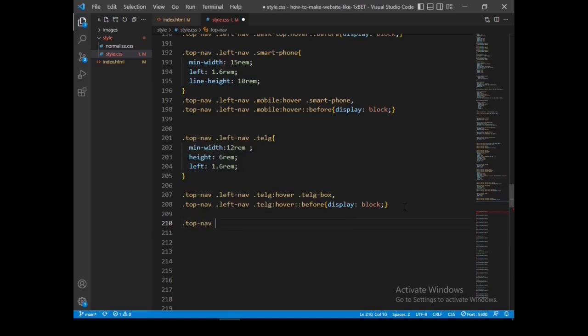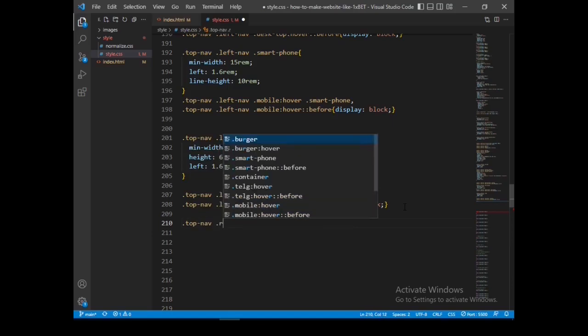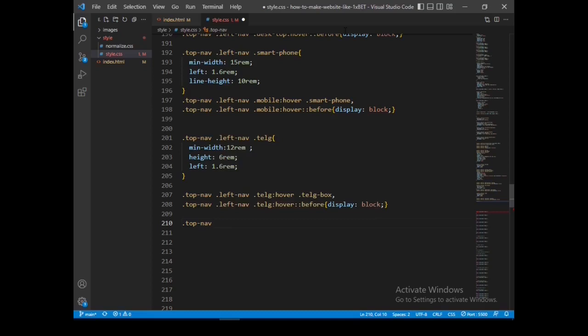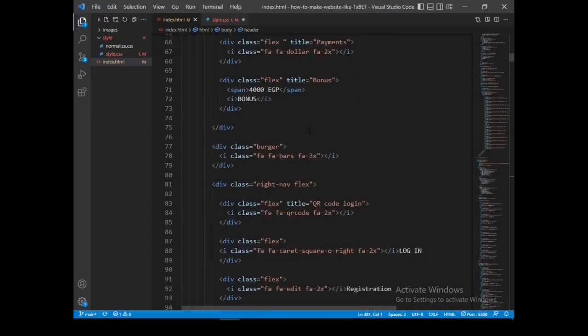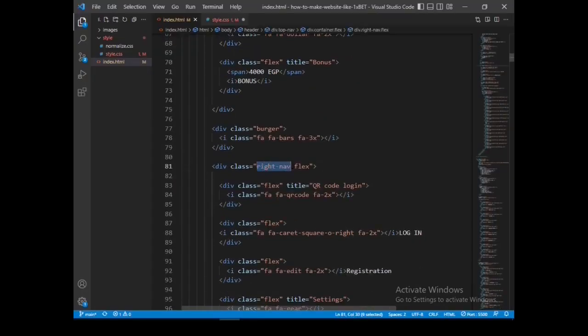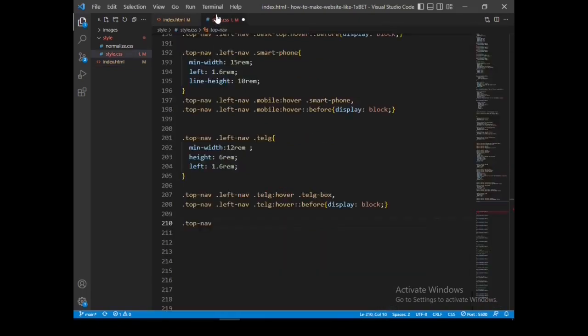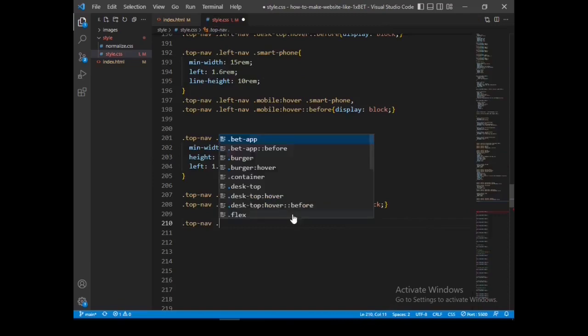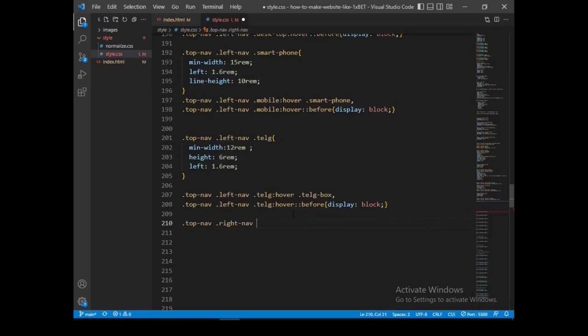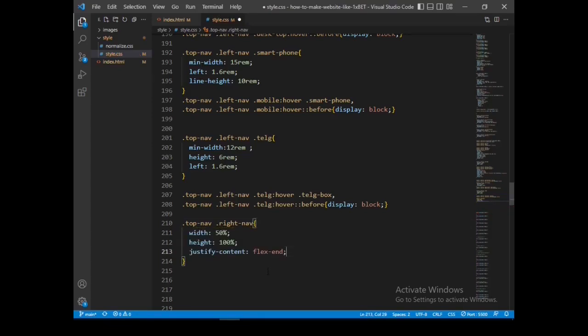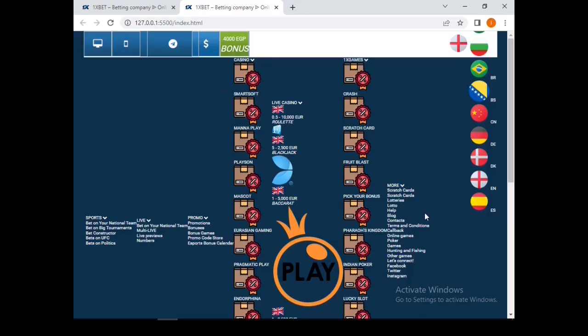Now let me style. I want to target the top right nav bar. Yeah, we're going to target this one, right nav bar. Then let's collect the class name, the right nav bar. Set the width to 50% and height 100%, justify content flex end. Let me have a look at how the design now looks.